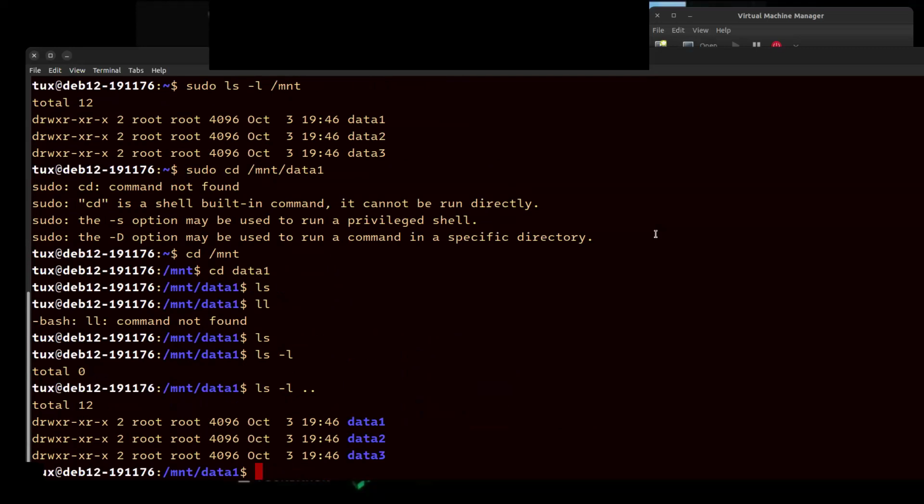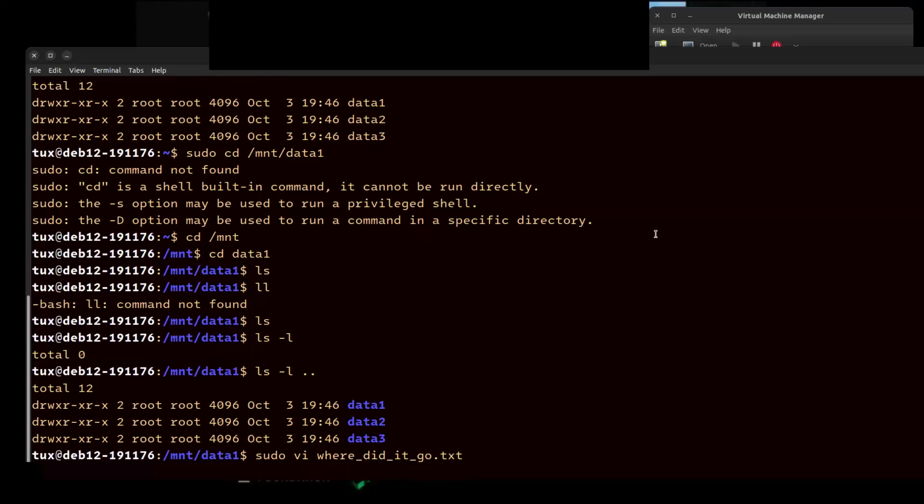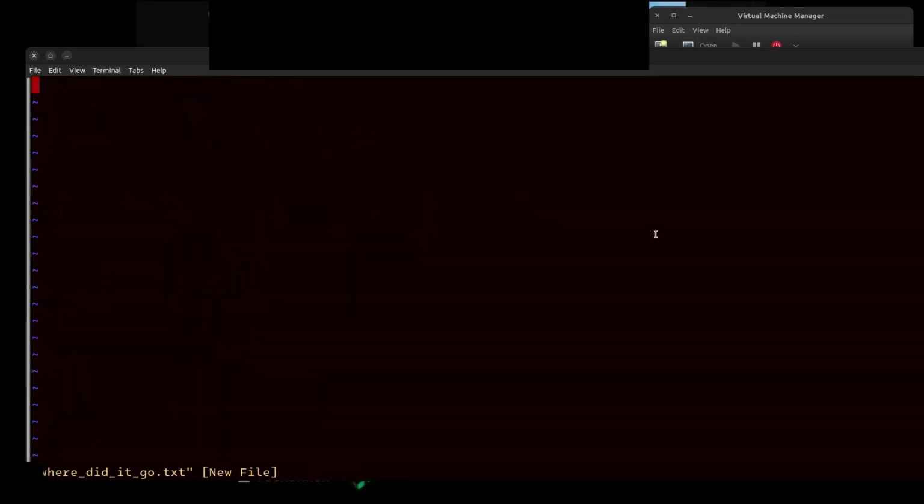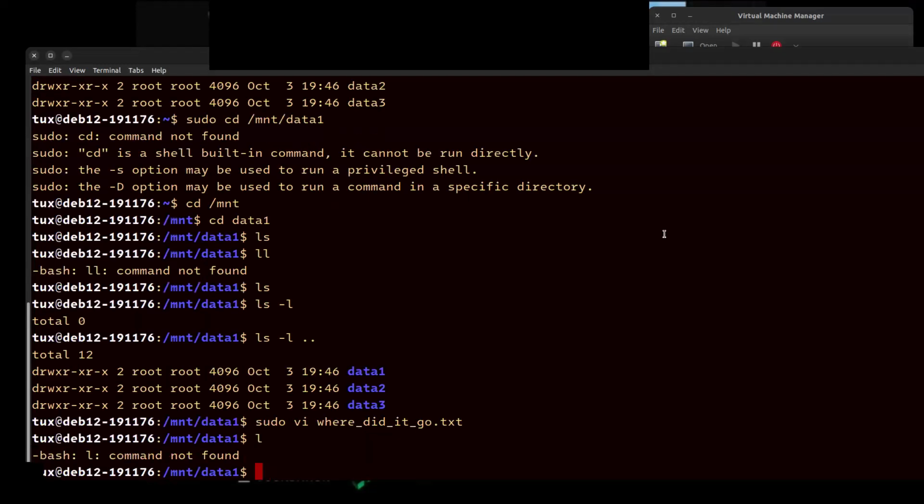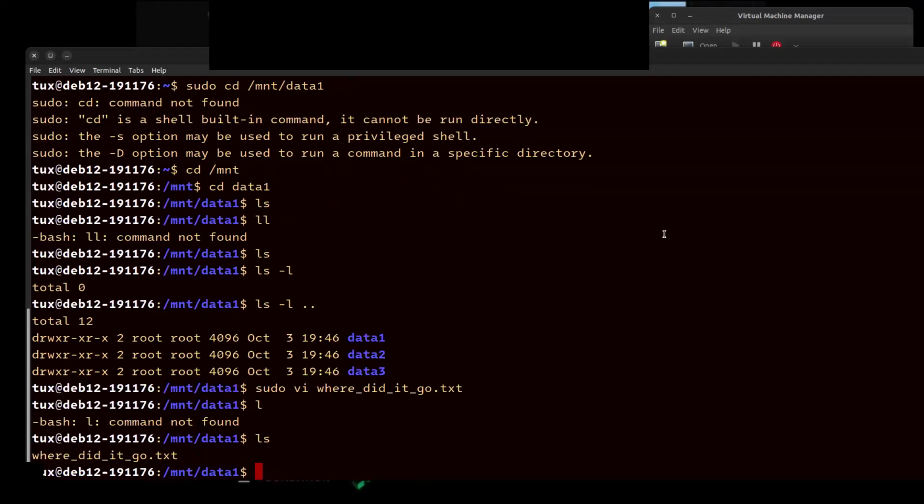So I'm simply going to say sudo vi, and give it a file name ending in .txt. Insert. Poof. Okay, I have a file in there now. There it is. All right.